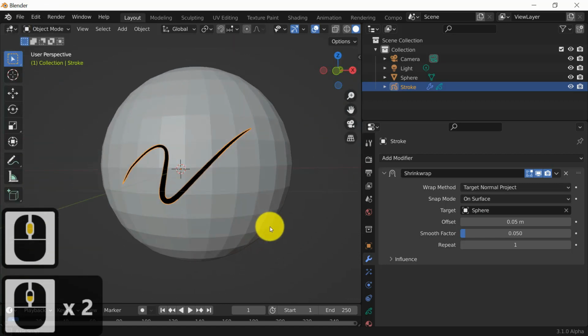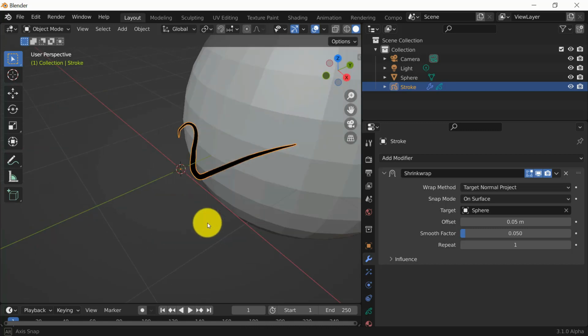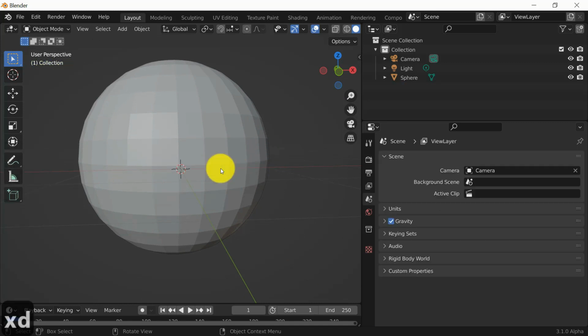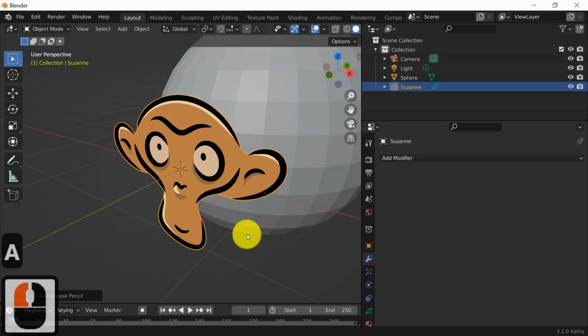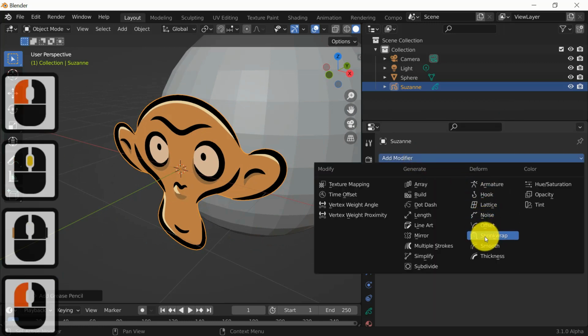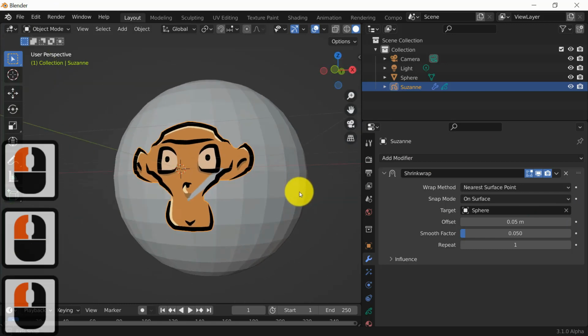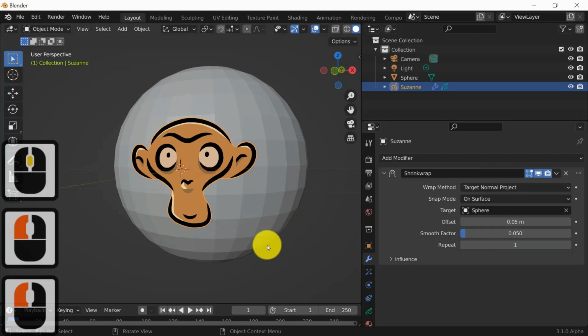Now right now the shrink wrap modifier looks great when it comes to strokes, and that's because there's a bunch of vector points between the beginning and the end of the stroke, all along the stroke, that allows it to bend along the sphere. But watch what happens when we add an object with a fill. So let me just delete the stroke here. I'm going to add another grease pencil object. I will choose monkey, and again, if I choose the shrink wrap modifier and choose the 3D mesh as the object that we want to wrap around and choose target normal project.